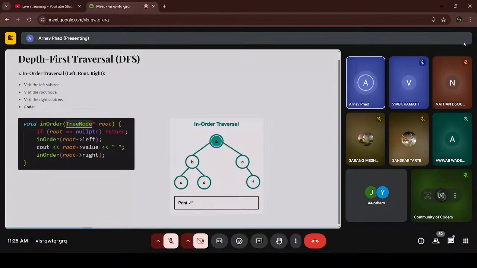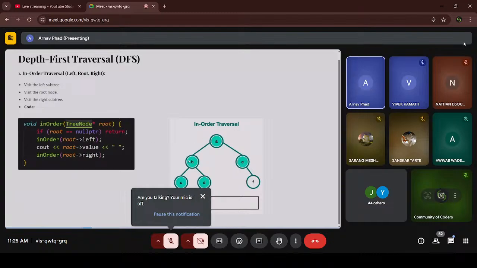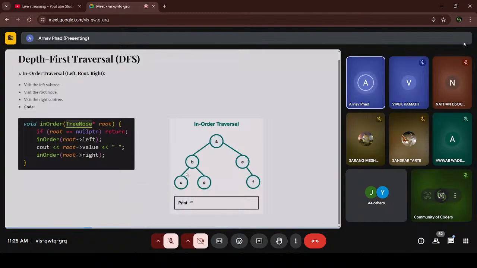So now for this tree, if we consider A as root and start our in order traversal, we'll go to the left subtree of A, which is B. Now from B we will go to C. Now at C, we encounter our base case, which is that its left and right values are null. So we go back to C, and now we have executed this line. Now we go to the cout statement and we print its value, which is C, which is first printed here.